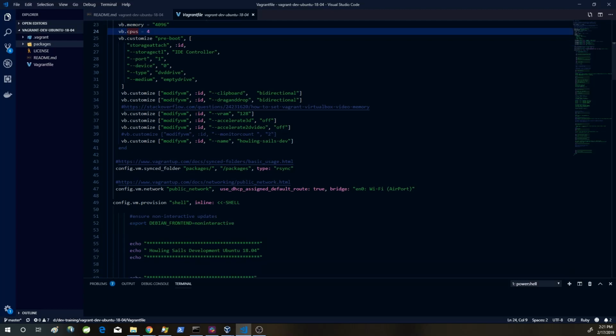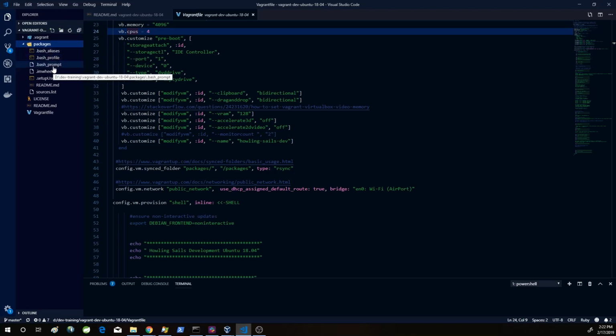Secondly, we have a synced folder, and these are basically a whole bunch of files that we're going to be able to copy over during the installation, and it's in the packages directory here. In that packages directory, we've got a whole bunch of dot files, bash files, which are useful for setting up the command line, and the IamWheel resource, which is configuration for a mouse controller. That allows me to speed up my mouse wheel.